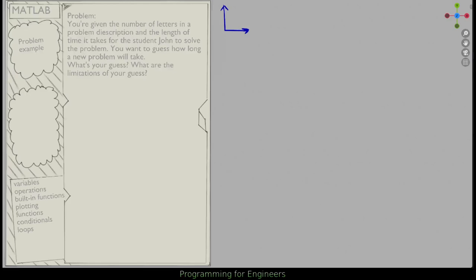All right, let's say you're given the number of letters in a problem description and the length of time it takes for the student John to solve the problem. You want to guess how long a new problem will take. What's your guess and what are the limitations of you guessing here?